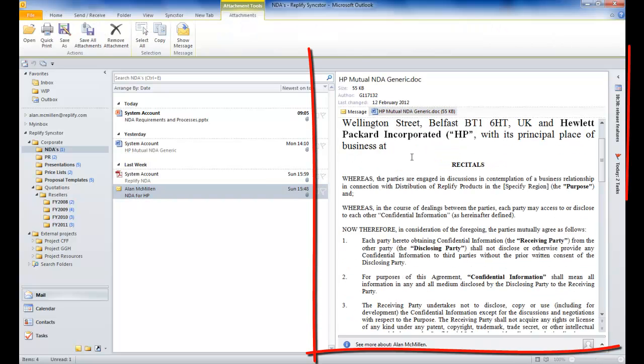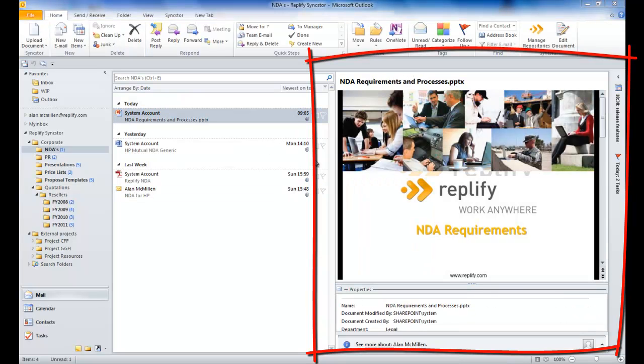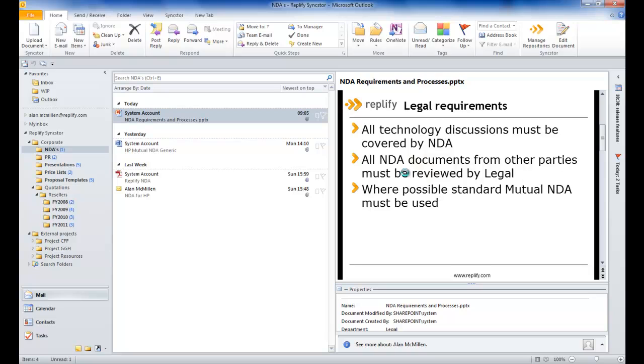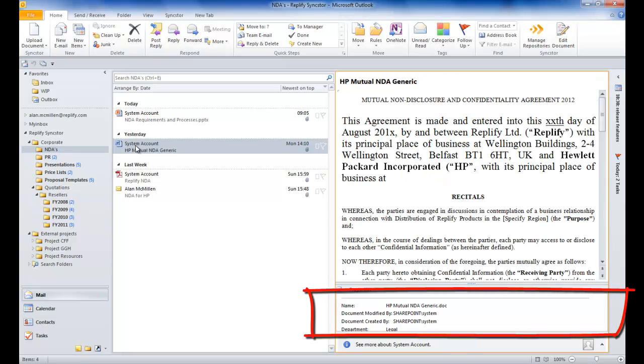The preview pane displays the content so that I can quickly identify what it is, whether it's a presentation, PDF, email, or other Office document, or any other content type supported by Outlook Preview. Any associated content properties are shown below the preview.